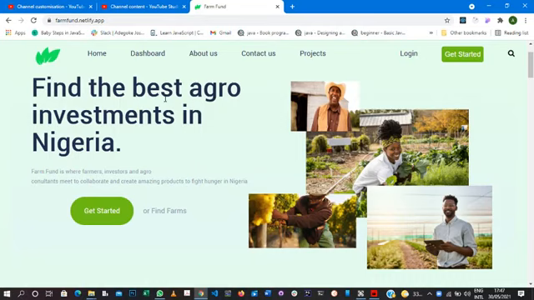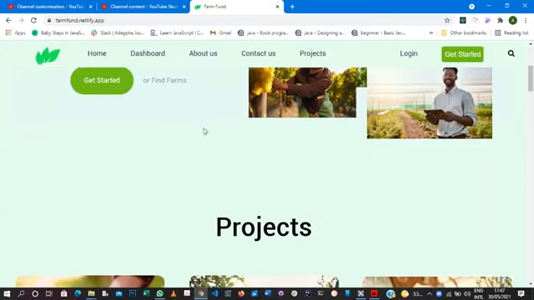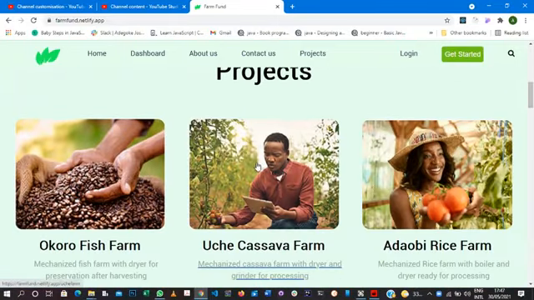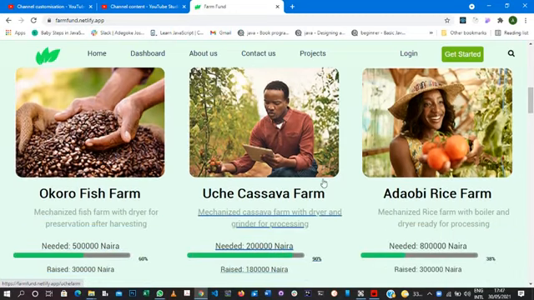First of all, the landing page is this homepage. As you can see, it has the introductory part. Through this homepage, you can also access the sign-up page, which is Get Started, or you can find a farm. You can find a project and access the project. You can access the sign-up page through this homepage. Also, you have different projects which can lead you to individual profiles of different farmers.